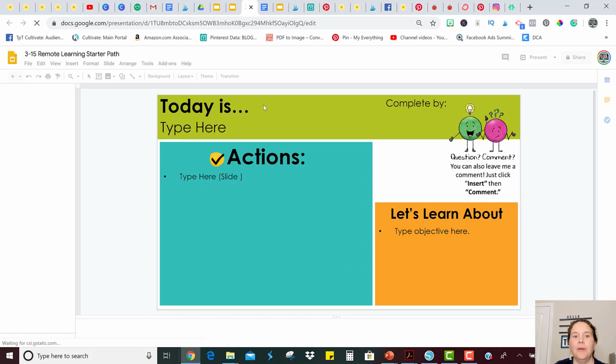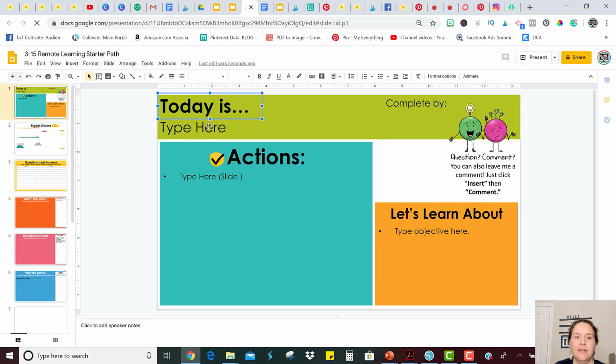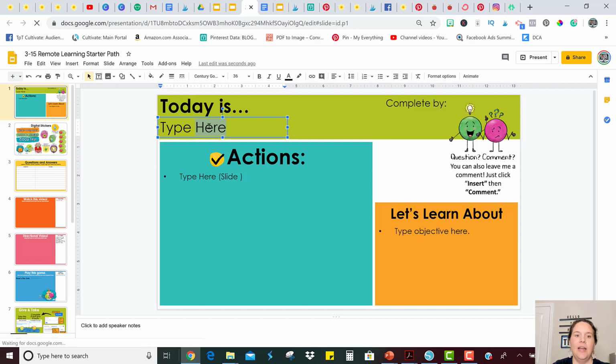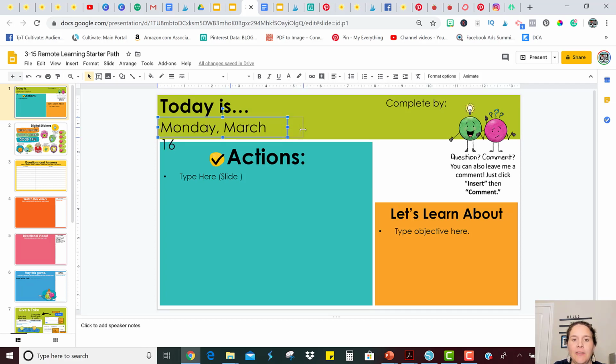And it's set up where you can just type in the date. So today is Monday, March 16th. And everything in this PowerPoint is editable so that you can change it, you can delete it, or whatever. So you could type your objective here, what you're going to learn about. You can list each step that the students are going to complete as they work through this learning path. And you can put a complete date if you want. If you don't want it, you can just delete that text box. And then there's that done.